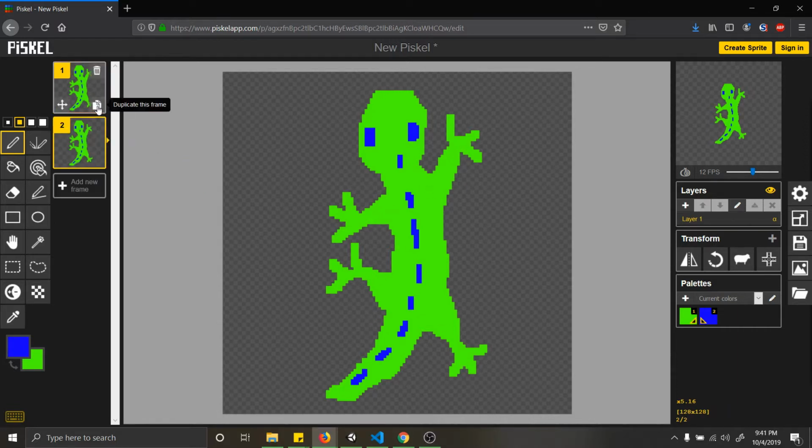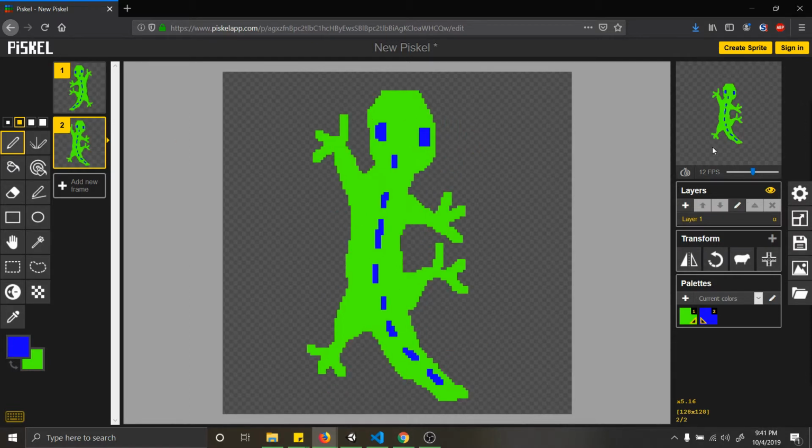So I'm going to go ahead and duplicate this frame, and then come to my second frame and flip. And you can see over here that I get my basic lizard running animation.